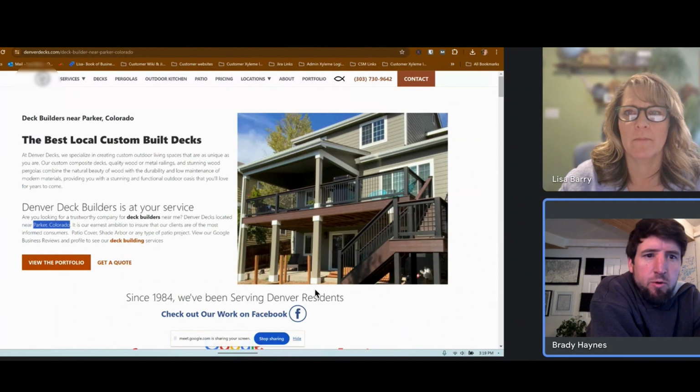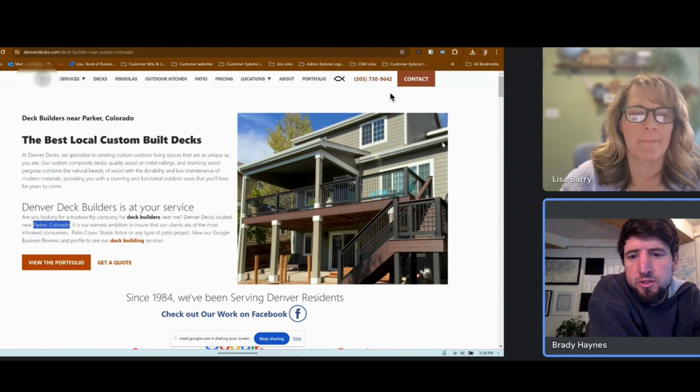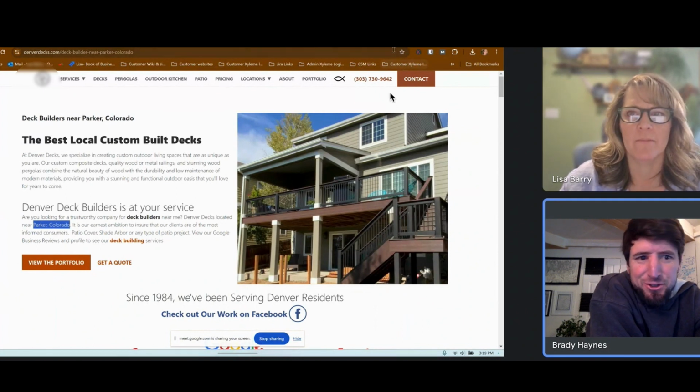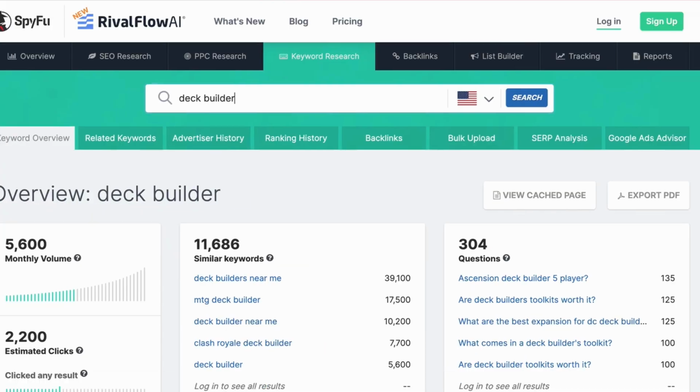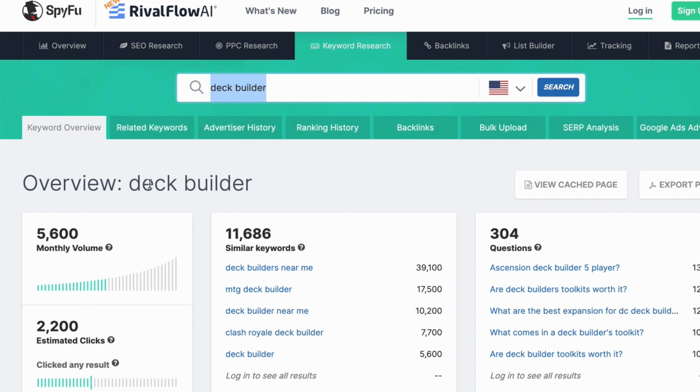All right, a quick recording showing how to do on-page interlinking when you're trying to target a specific keyword. When you have a long tail keyword that you're targeting, you can see deck builder near Parker, Colorado up top. Deck builder is the main one that we are looking at. So I'm going to jump to SpyFu. This is what I use for keyword research.